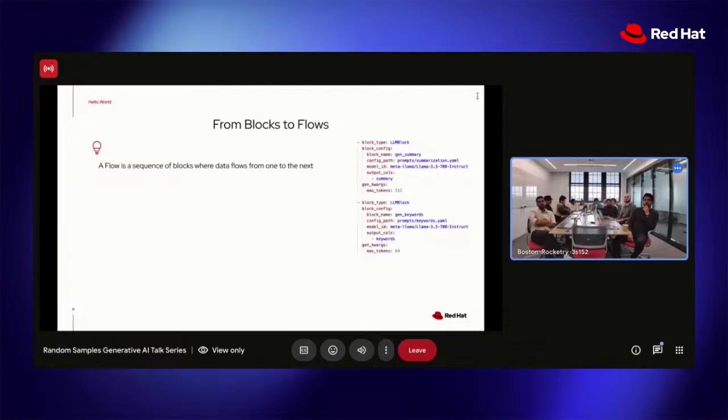So here's what it will look like visually. You generate a summary, you generate keywords from it, and that's it. There's no glue code, there's no chaining scripts, there's no saving to disk and then reloading again. You just define the sequence in YAML, and SDG Hub handles the orchestration.